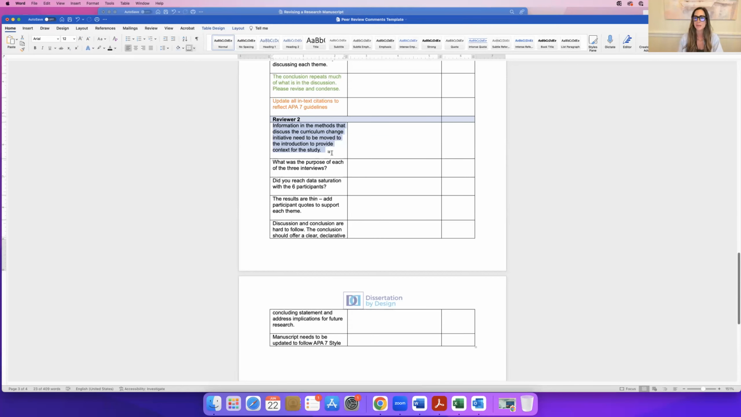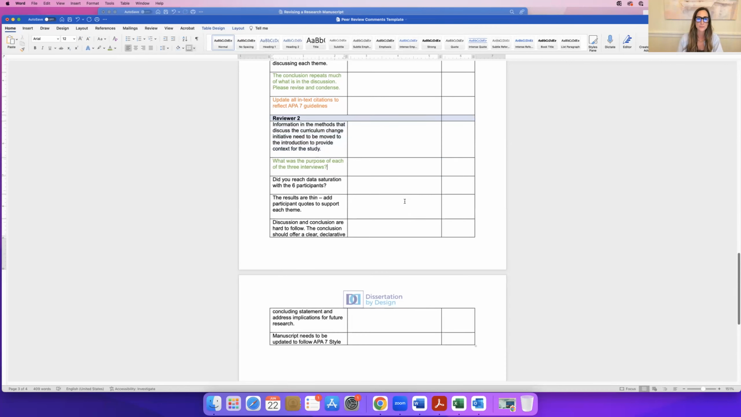As of right now, it may be that when I go into it, it requires some content change, but I'm going to categorize this as an organizational comment. And now we have a question about the purpose of the 3 interviews. I would put this as content. It's going to require me to add content to the manuscript to explain the purpose of each interview.